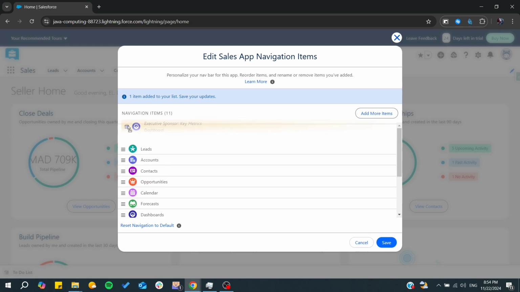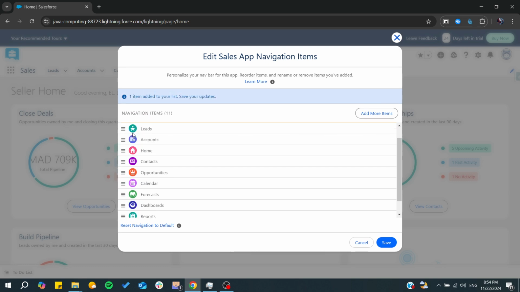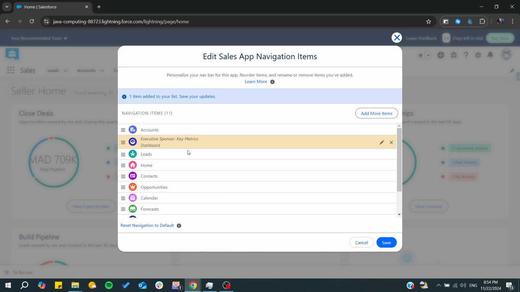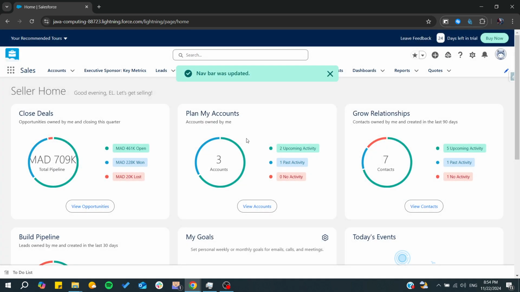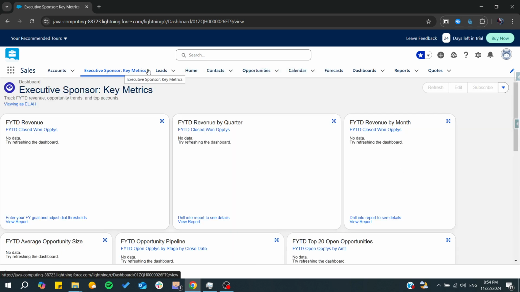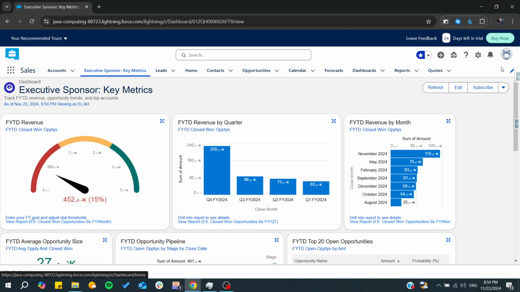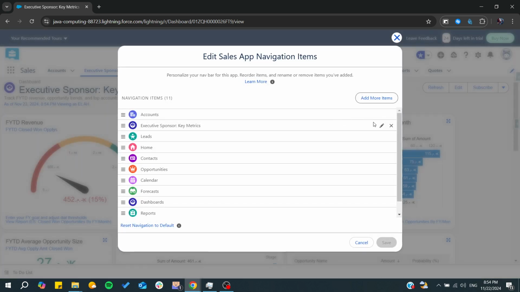I'm just going to make it as the first one, and I will go back and make home as the first one again. So I'm just going to click on save, and basically now I'm having this tab that has been added successfully. As you can see now, we are just waiting for it to load, and now I'm having my tab here.